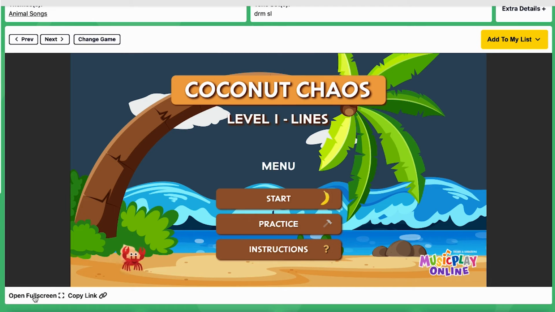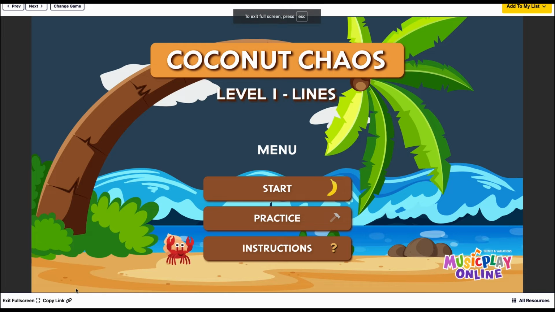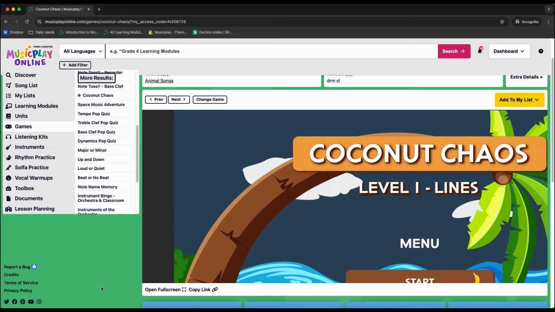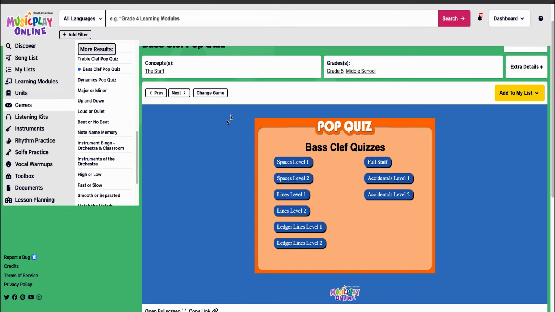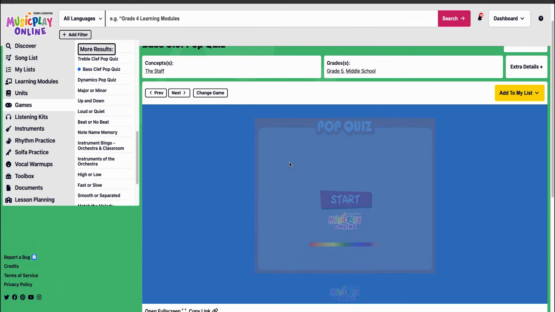At the bottom of this window is a full screen option, as well as a copy link button, to easily allow you to share the link with your students. Some games have many different levels, and for games with multiple levels, you can scroll down to find all the level options. The games also allow you to select the level from within the game itself.